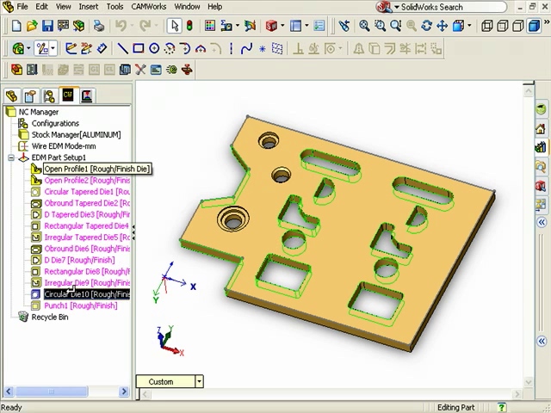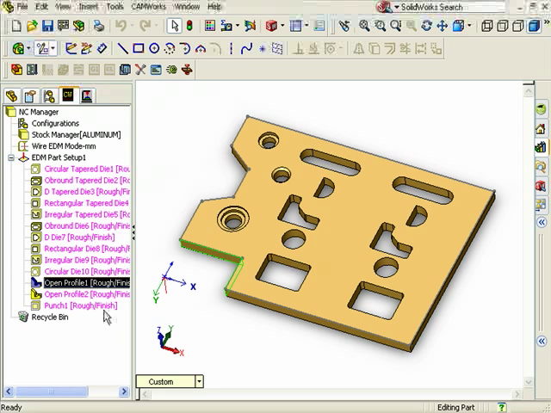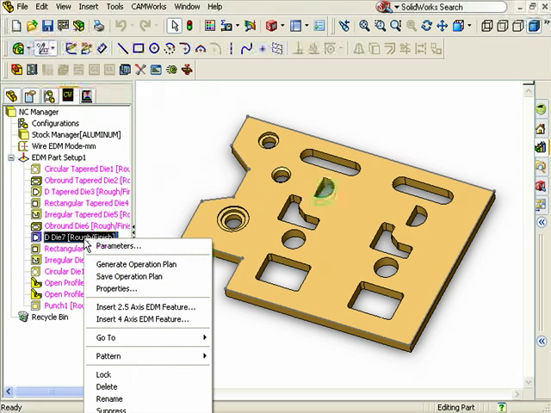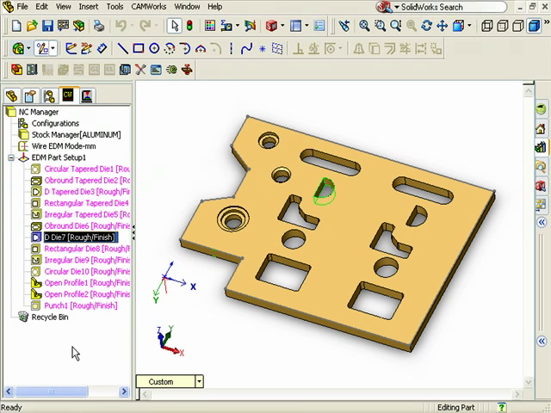To make features a little easier to recognize, you can also rename them. To do this, you can either right-click on them and select Rename, or you can perform a slow double-click and then type in the name for each one. To finish up, I'll take another moment and click on each feature. Watch as they highlight in the graphics area.